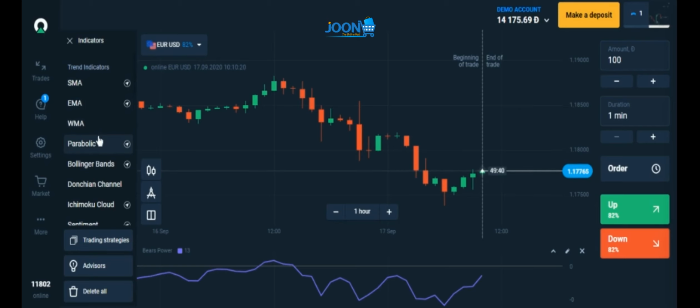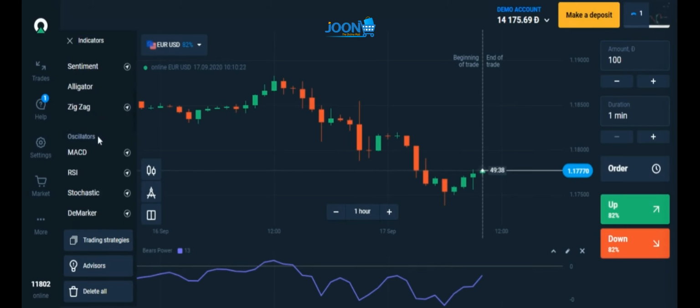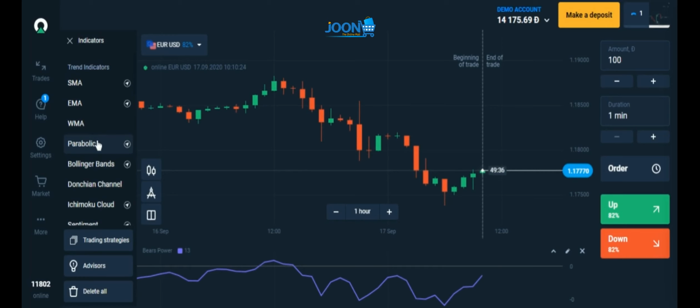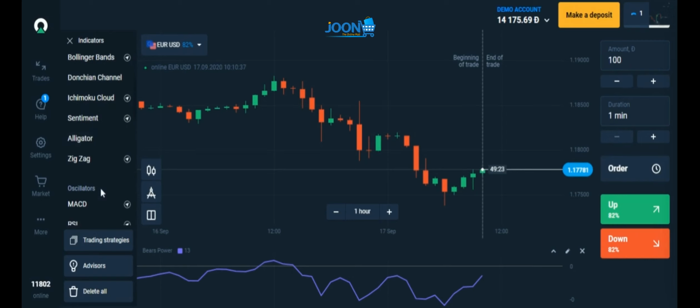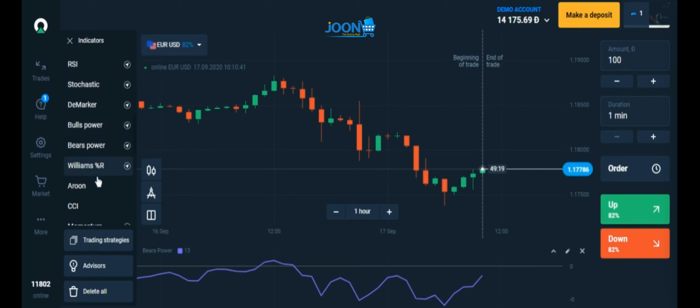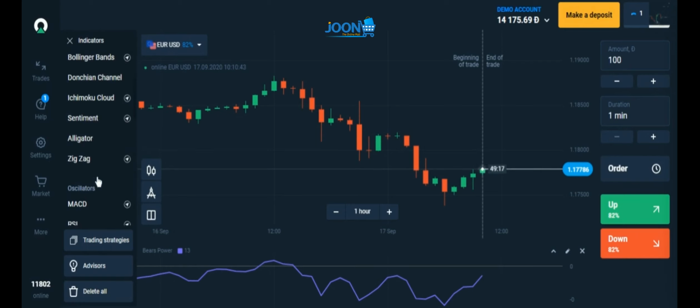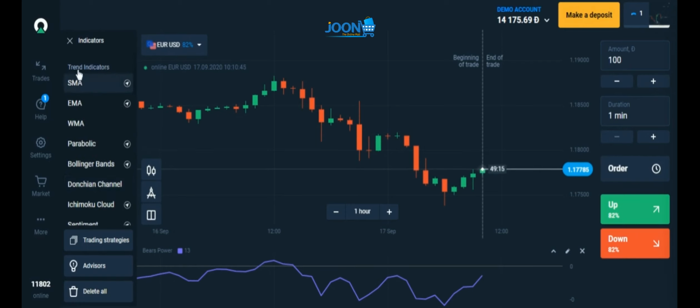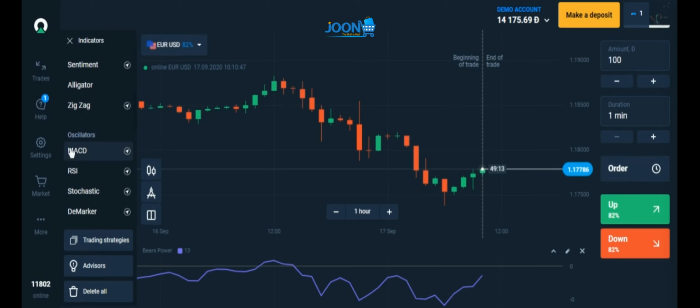So if you scroll down on that list, you'll notice that there are many other indicators on the platform. We have the parabolics. We'll learn how to use them as we move on with the tutorial. We have the Bollinger Bands, the Donchian channels. We have the zigzag. We have the RSI. So if you scroll a little bit, you'll notice that these are trend indicators. Then in the middle, we have the oscillators.